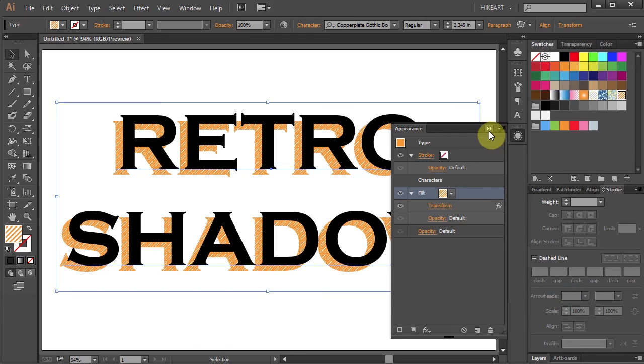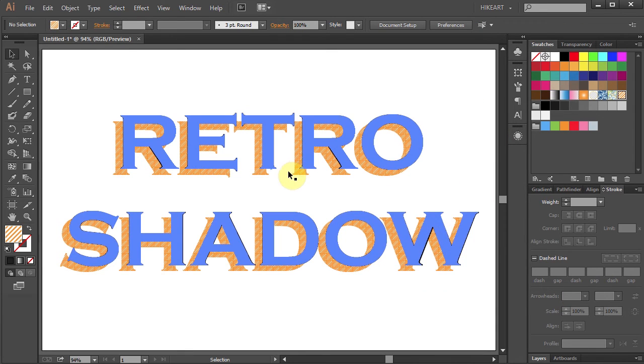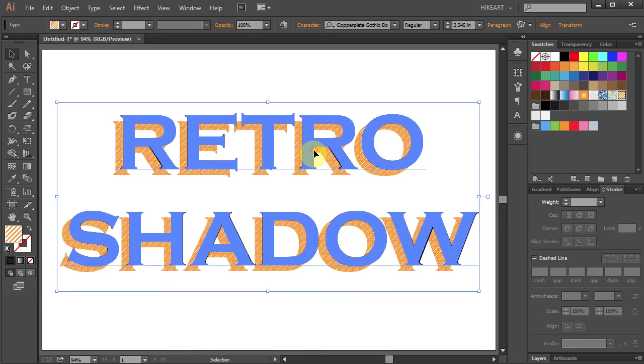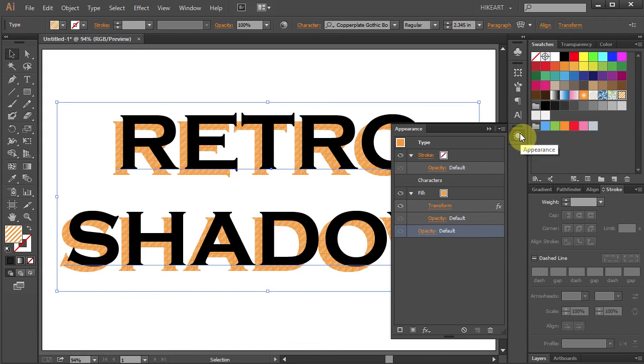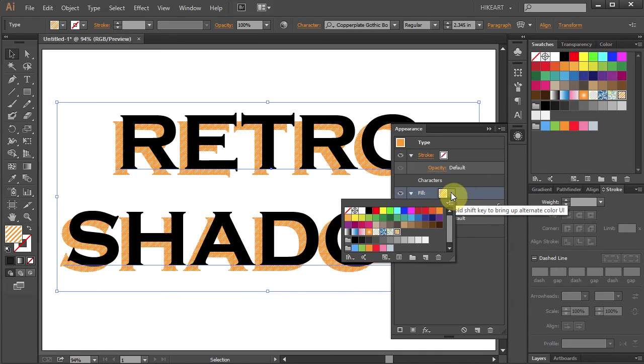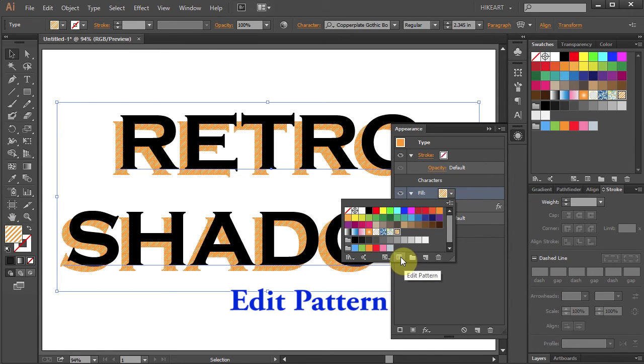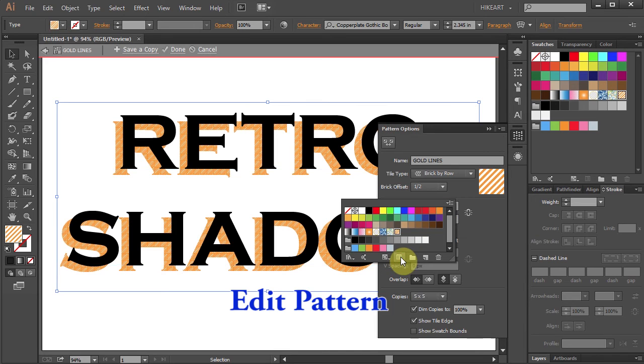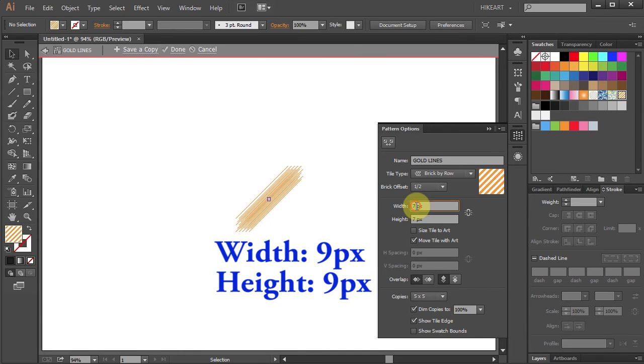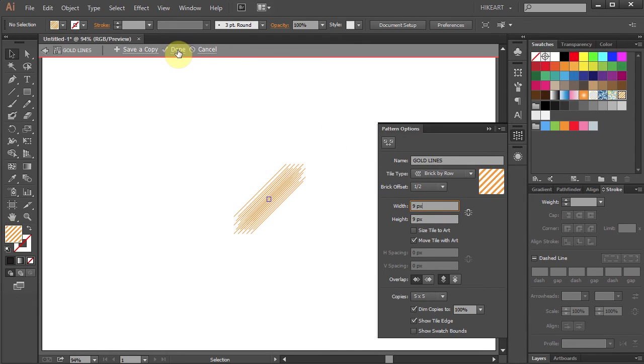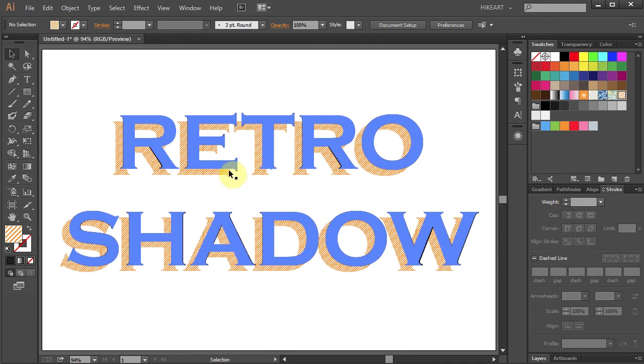Now, if you don't like how close the hatched lines appear, you can always go back and edit this pattern. First, select your text. Now open the Appearance panel, click on the Fill Color option window, and select the Edit Pattern icon from the bottom. Now change the width and the height value to a higher number. Just experiment with it. Click Done, and the new changes should be automatically applied to your pattern.